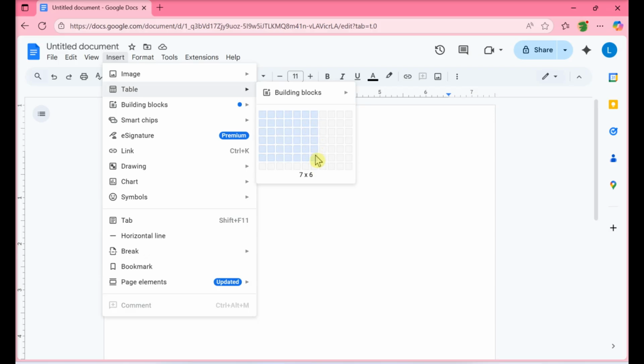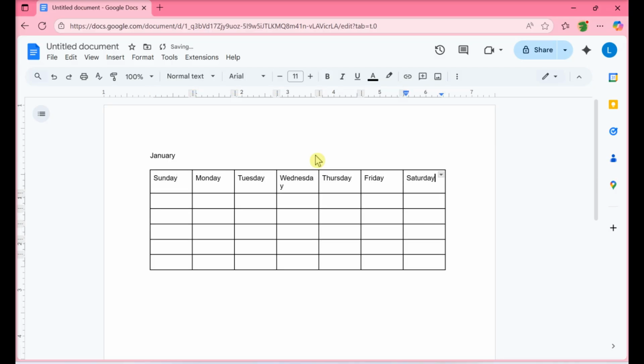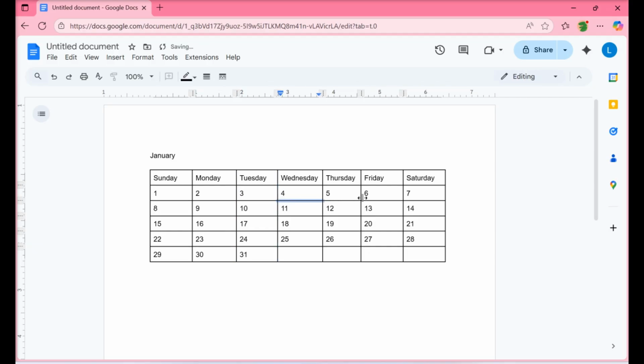Create a 7x6 table. In the top row of your calendar, type in the weekday names. Type in the day numbers for each box below the day of the week. Resize your calendar. To resize the rows and columns, click and drag the black lines below and to the left and right of each cell.